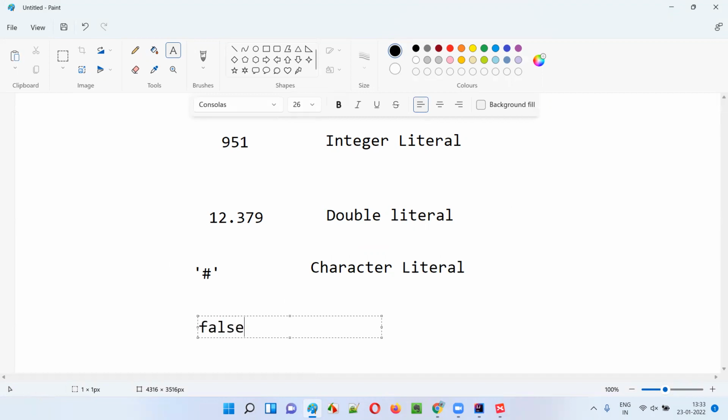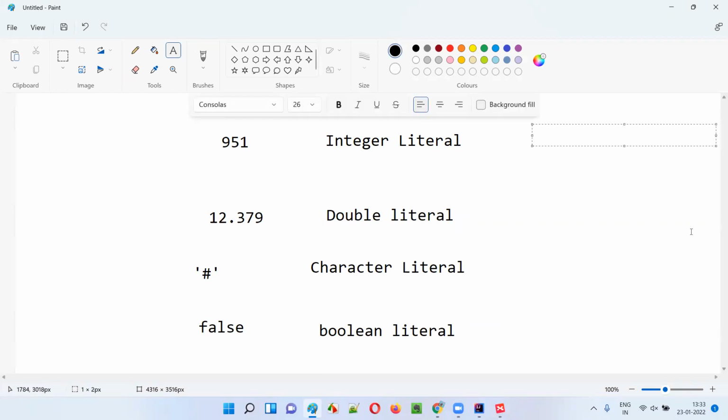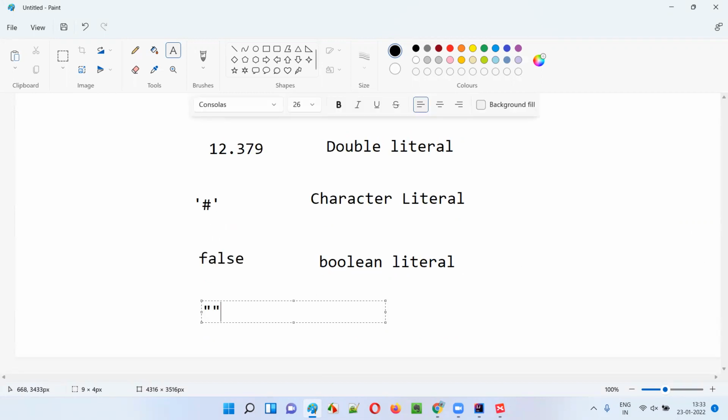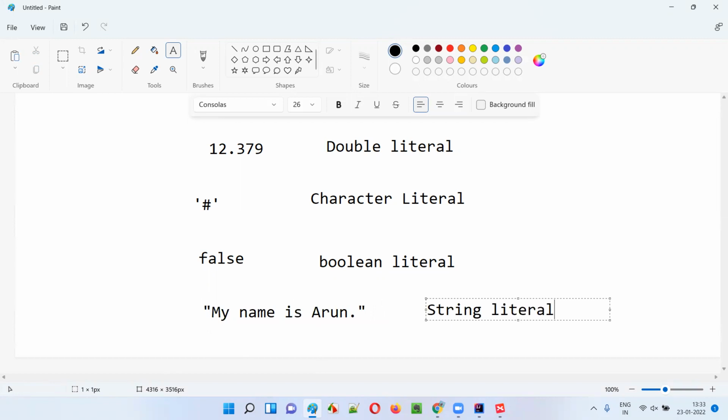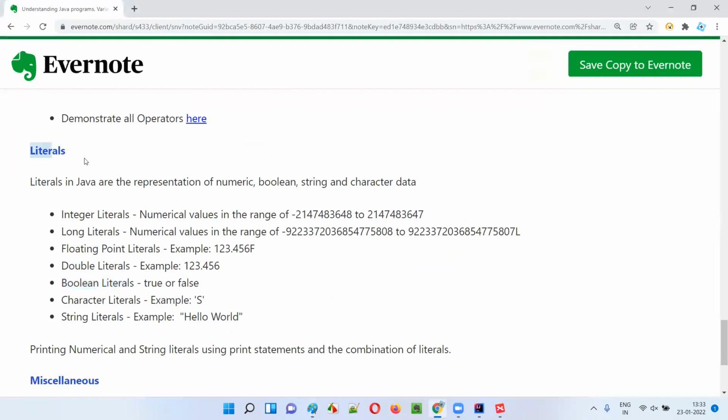What if I give false here? This is a boolean literal. Then we have other literals. If I give, in double quotes, "my name is Arun", this is a string literal. Some text surrounded by double quotes is nothing but a string literal. Like this, there are different types of literals we have in Java. These are the different literal types we have in Java, guys.